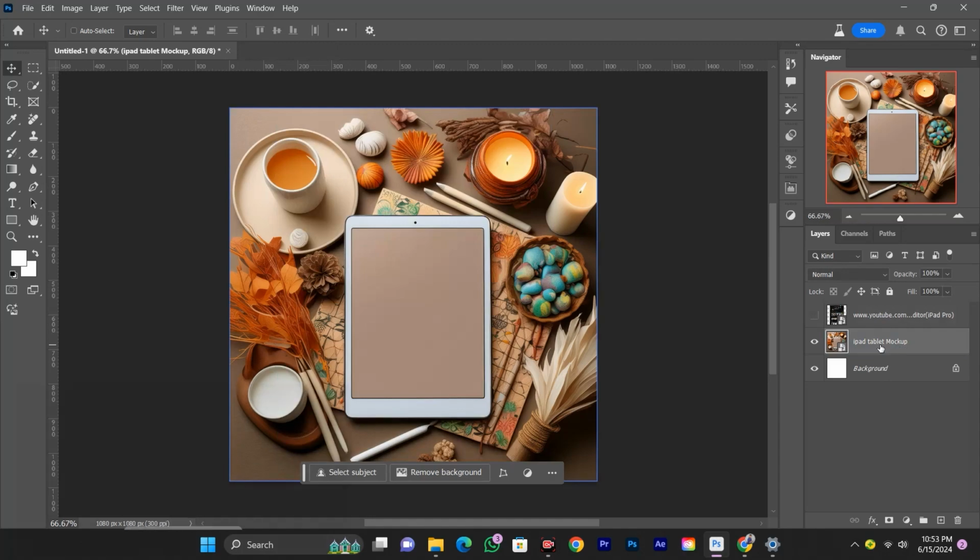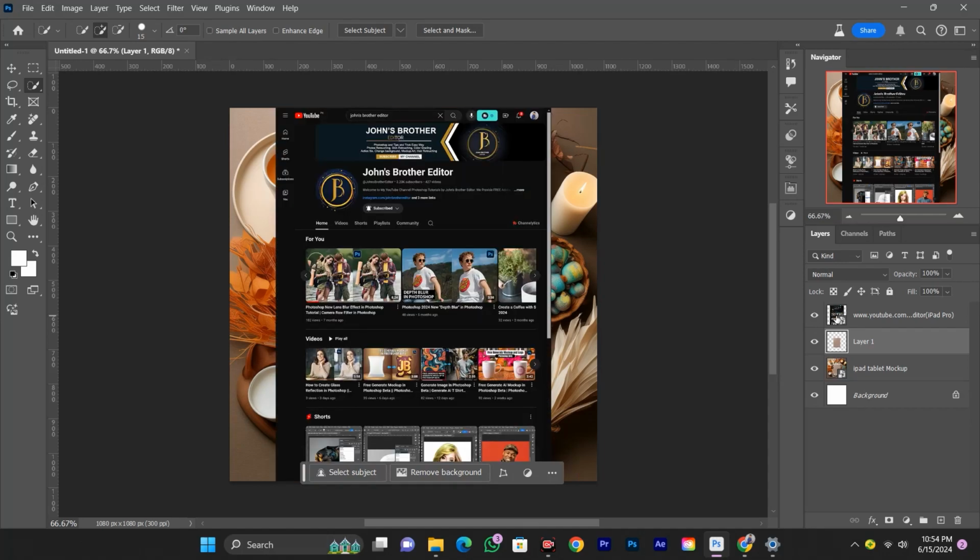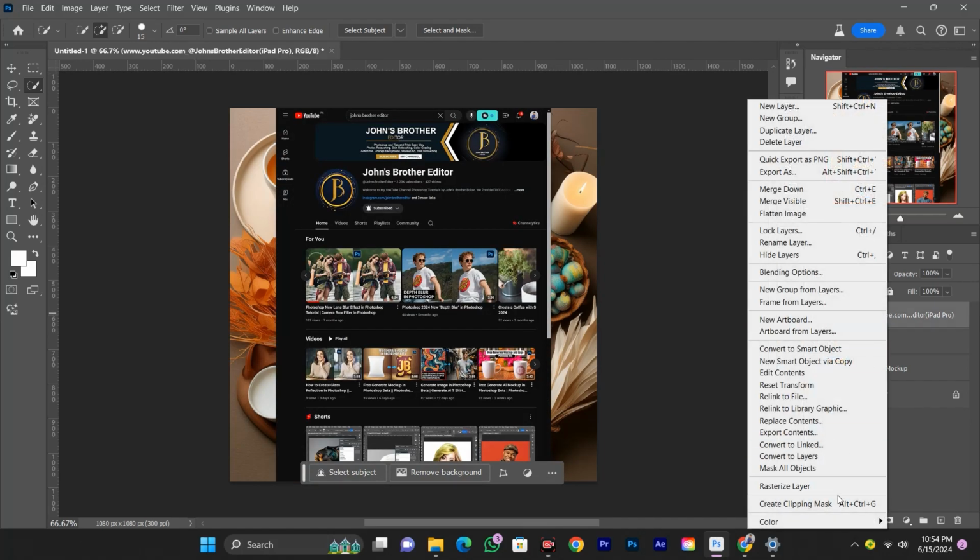Select the Mockup layer. Then select the Quick Selection tool and make a mockup selection. Create a duplicate layer. Press Ctrl+J. Select the screenshot layer and create a clipping mask.